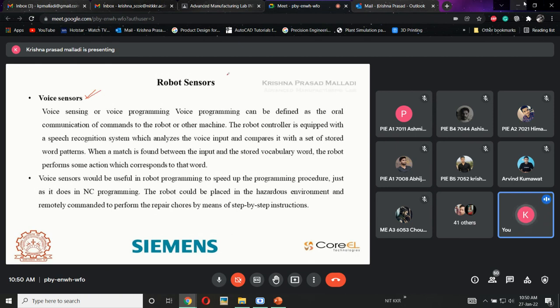Like I already explained, if there is a component falling from some height, based upon this sound, the robot will come to its position and pick the part. So based upon the application, we can define the voice commands, whether it may be a word, a sound, or some disturbance. Based upon that, we can define these voice sensors.